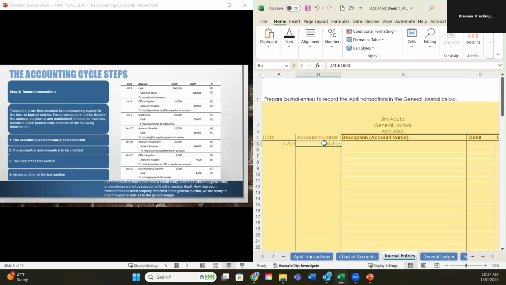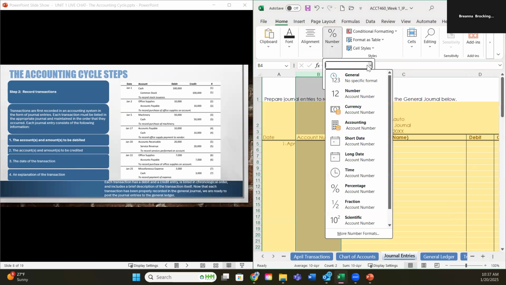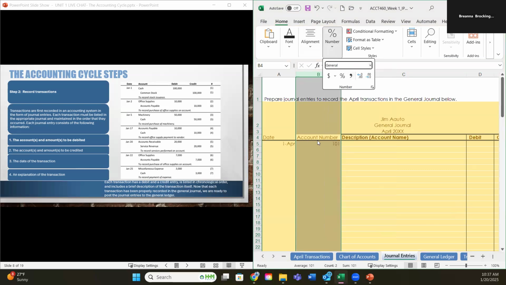Now, if this changed to a date for you, all you have to do is highlight this, then go to format and change it to number. That's what I was explaining in class also, because some of the columns came over as dates.